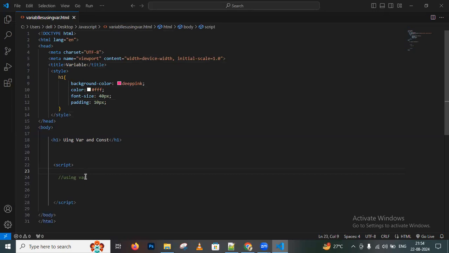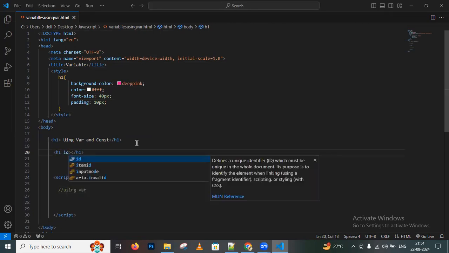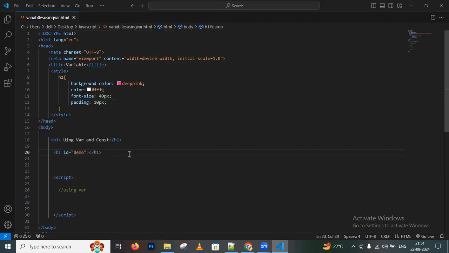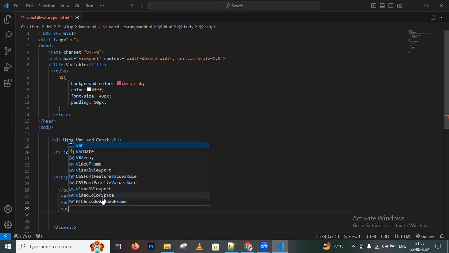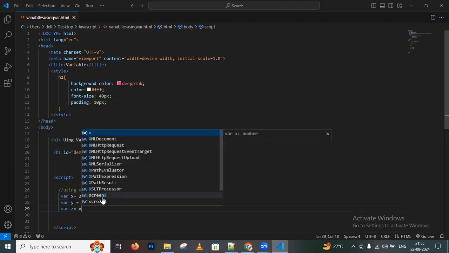Okay, now for the var keyword, let me create a simple program. Before that I'm creating one h1 here. For h1 I set id equal to demo. So here I may use var x equal to 20, var y equal to 30. I'll combine these using the var keyword: var z equal to x plus y.